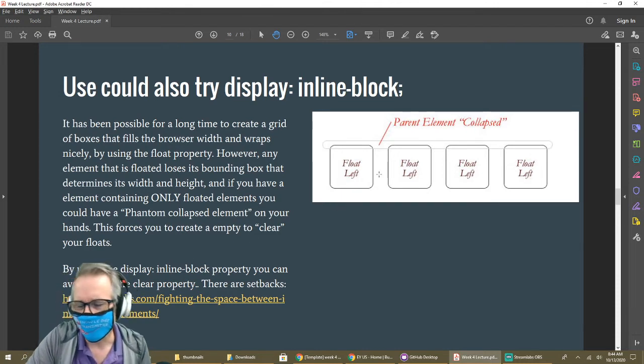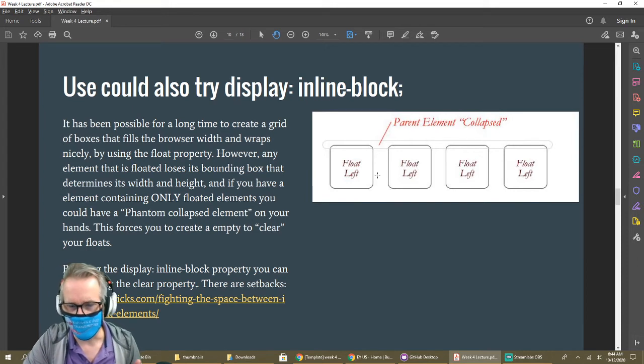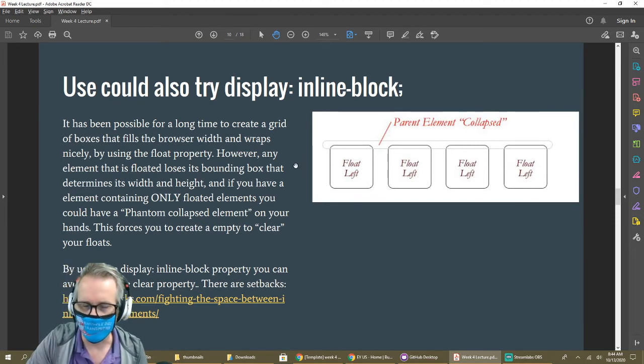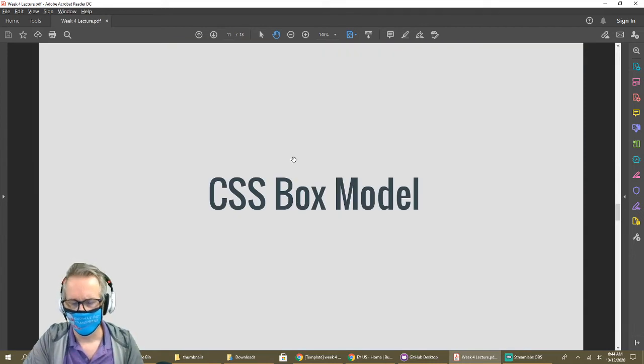So basically, what I'm trying to say is that sometimes when we're using floats, there can be problems with where things go, so things don't appear on your screen the way that you think they would. There's a couple of tricks you can do. You can use the clear fix, or we can use an inline block display. But again, these things will make more sense once we actually try using them. Sometimes you can use a float and everything will work just the way you want it to. But sometimes it doesn't, in which case you're going to have to try to use one of these fixes. All right, next I want to talk about the CSS box model.